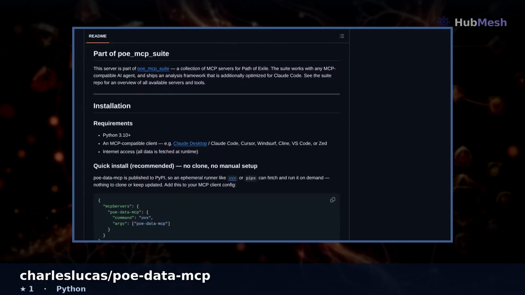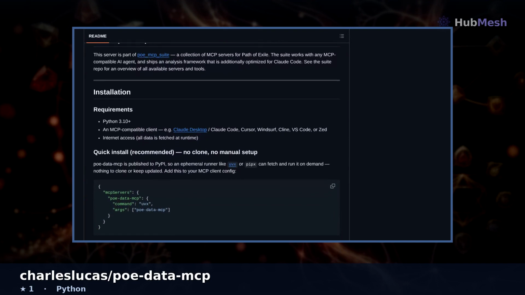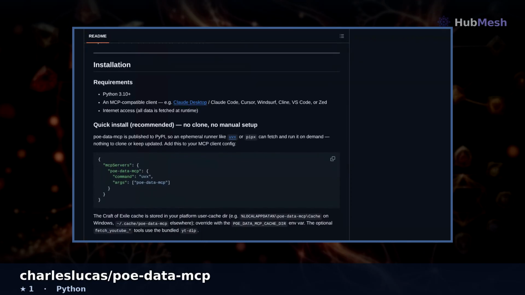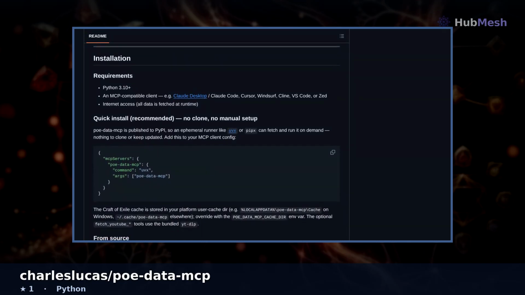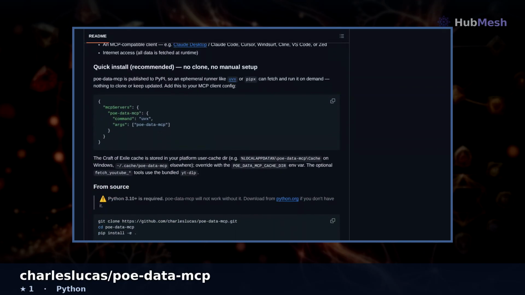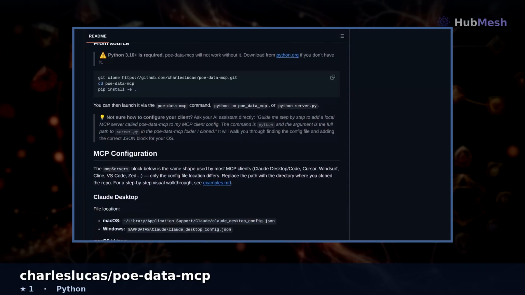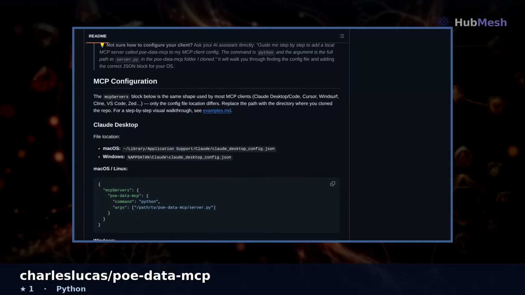poe-data-mcp is part of the larger poe-mcp suite, a collection of servers that works with any MCP-compatible AI agent. Installation is quick and easy. You can use an ephemeral runner like UVX to fetch and run poe-data-mcp on demand without manual setup.